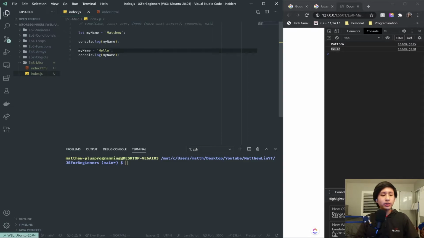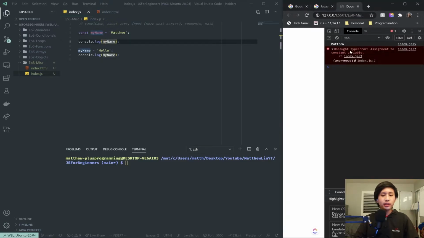Let's say there's this important variable whose value remains constant throughout our program, and changing it could break something. Well, instead of using let to create the variable, we actually use something called const, C-O-N-S-T. And if I set const myName equals Matthew, you'll notice here it says uncaught TypeError: assignment to constant variable. And that comes from this line here.